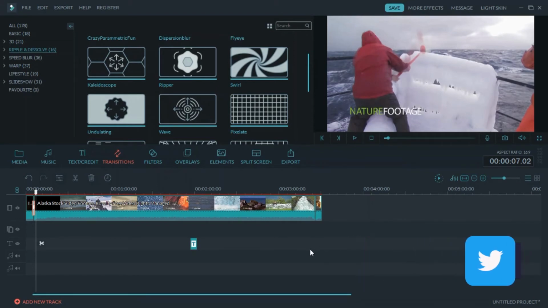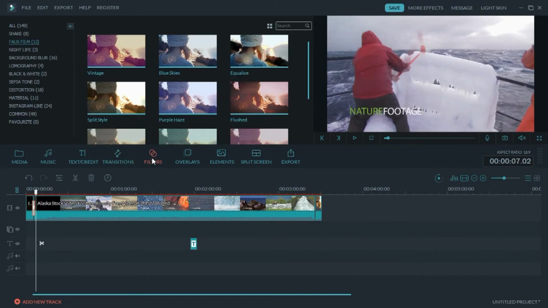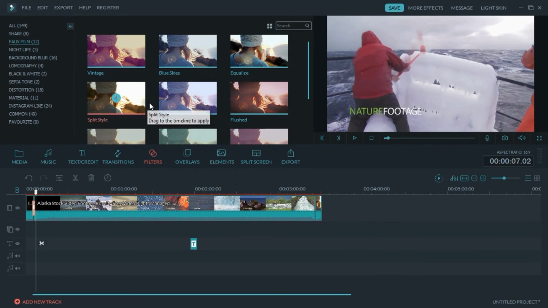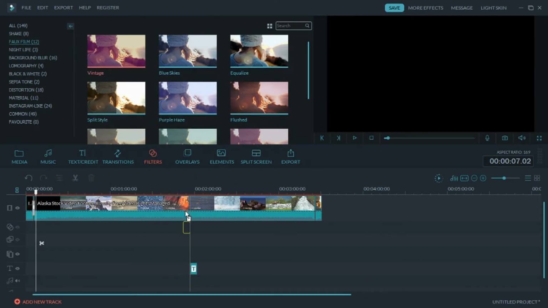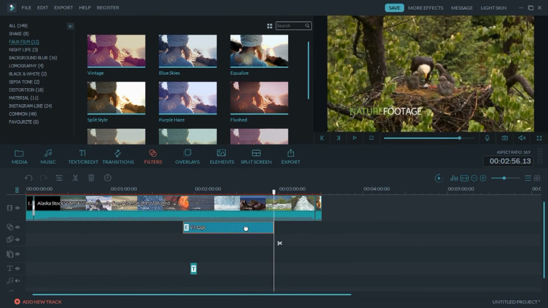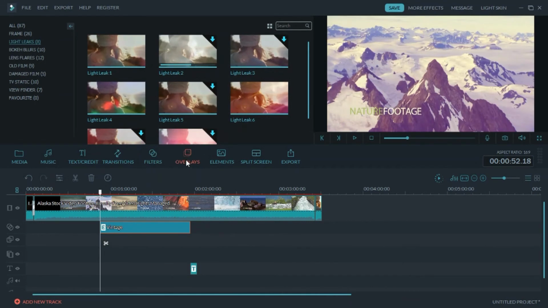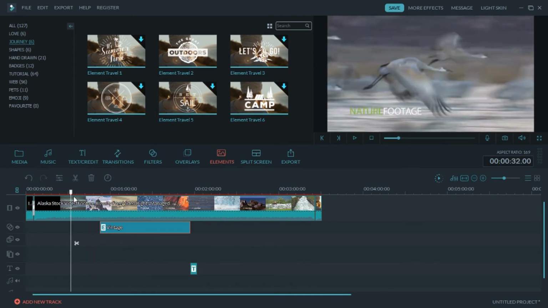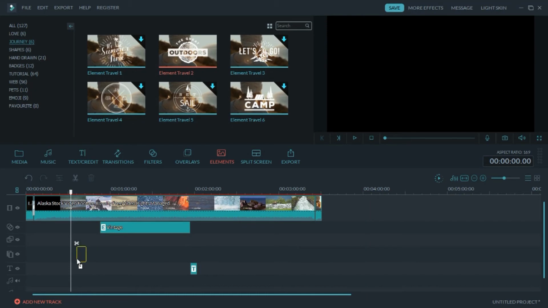If you want to make any color correction, go to Filter tab. We have different filter to choose. Then just drag and drop it. You can edit the length of your filter, then place it anywhere. You can choose overlay as well. Then add any element. Just take your cursor point to a spot where you want to add an element. Then just drag and drop it in your timeline.